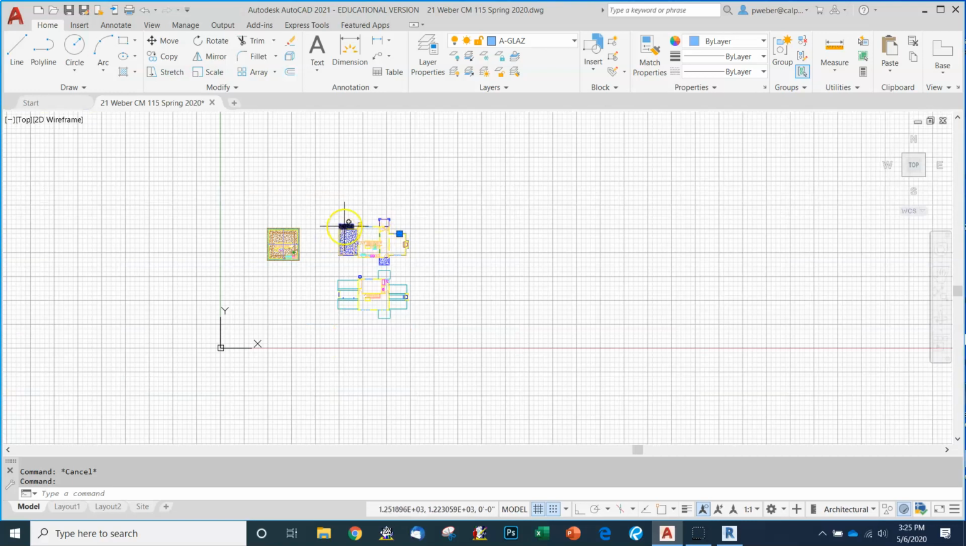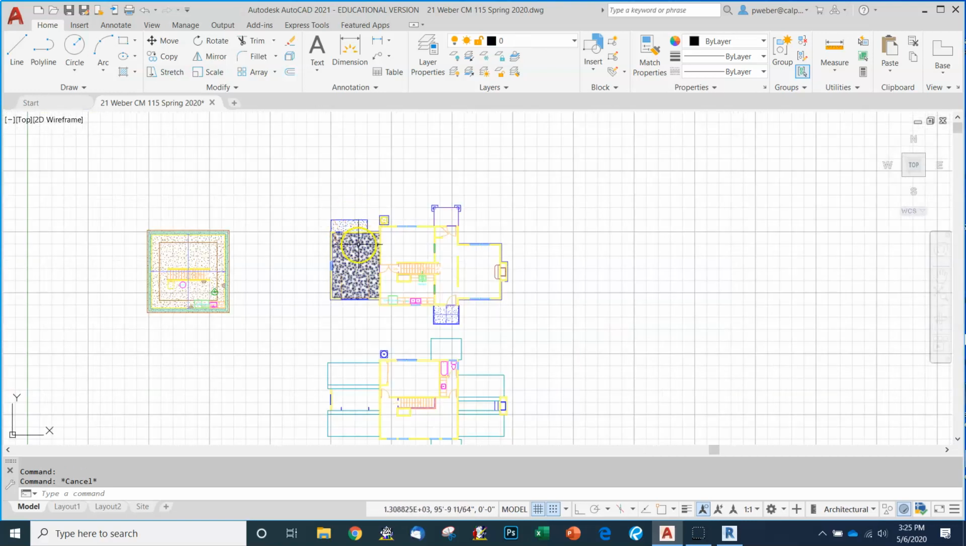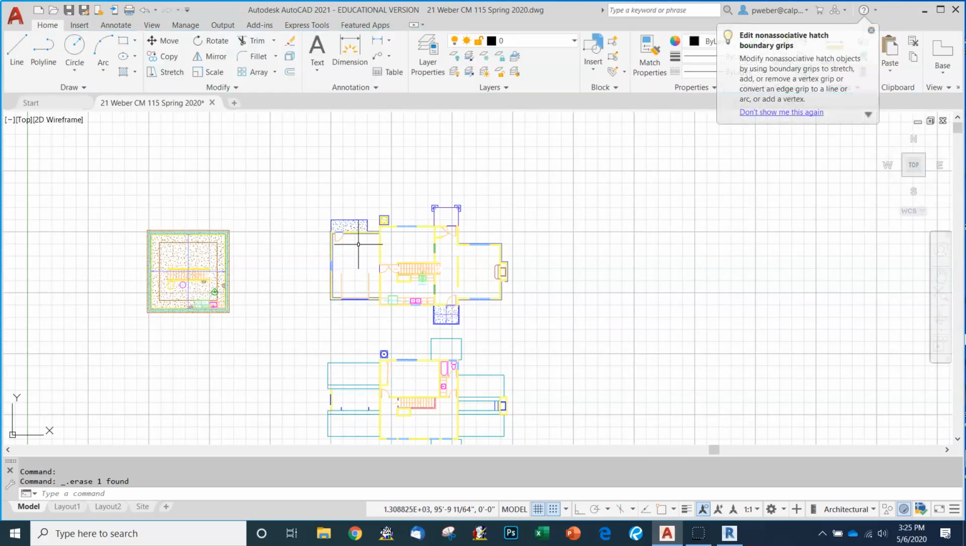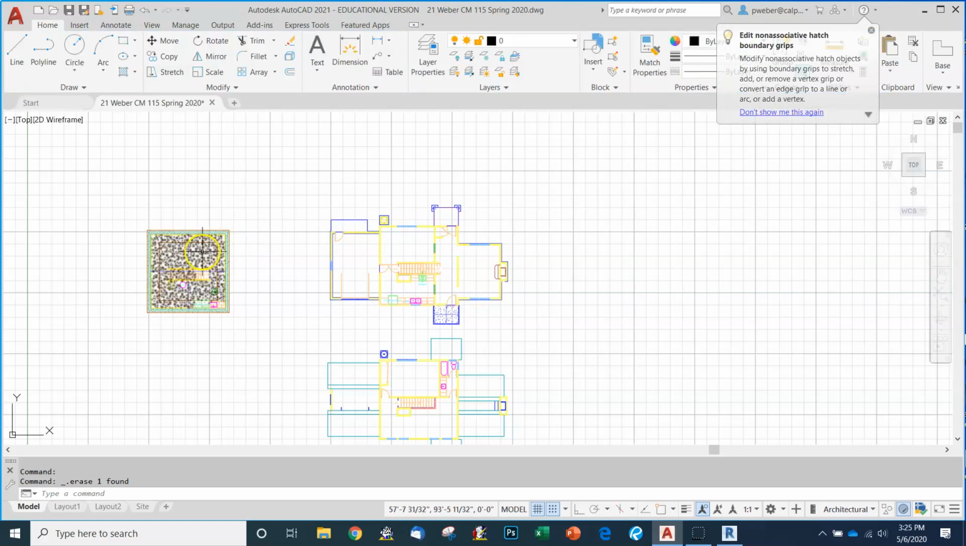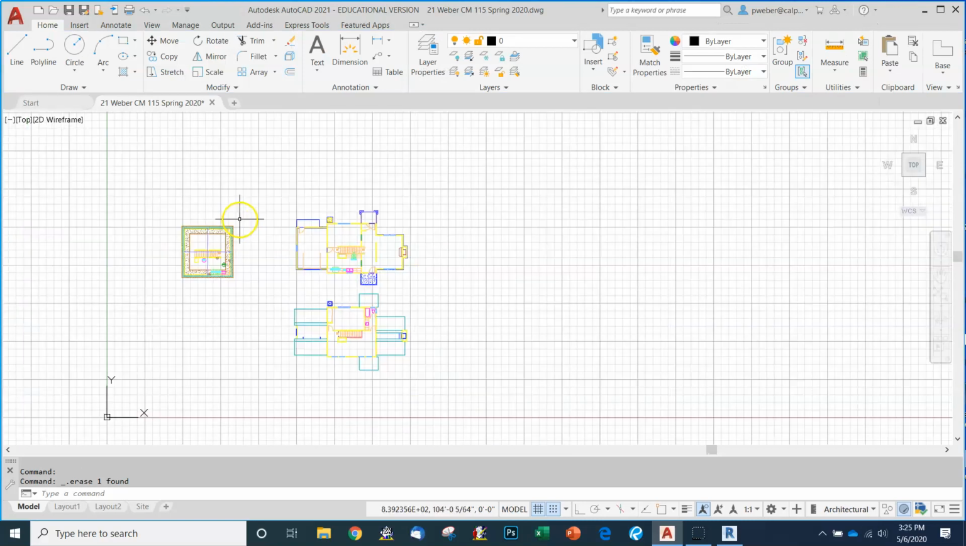But then we zoom back out. What you need to do for sure is delete this hatch here. It's too busy. Delete this concrete hatch. Delete this concrete hatch. Okay?